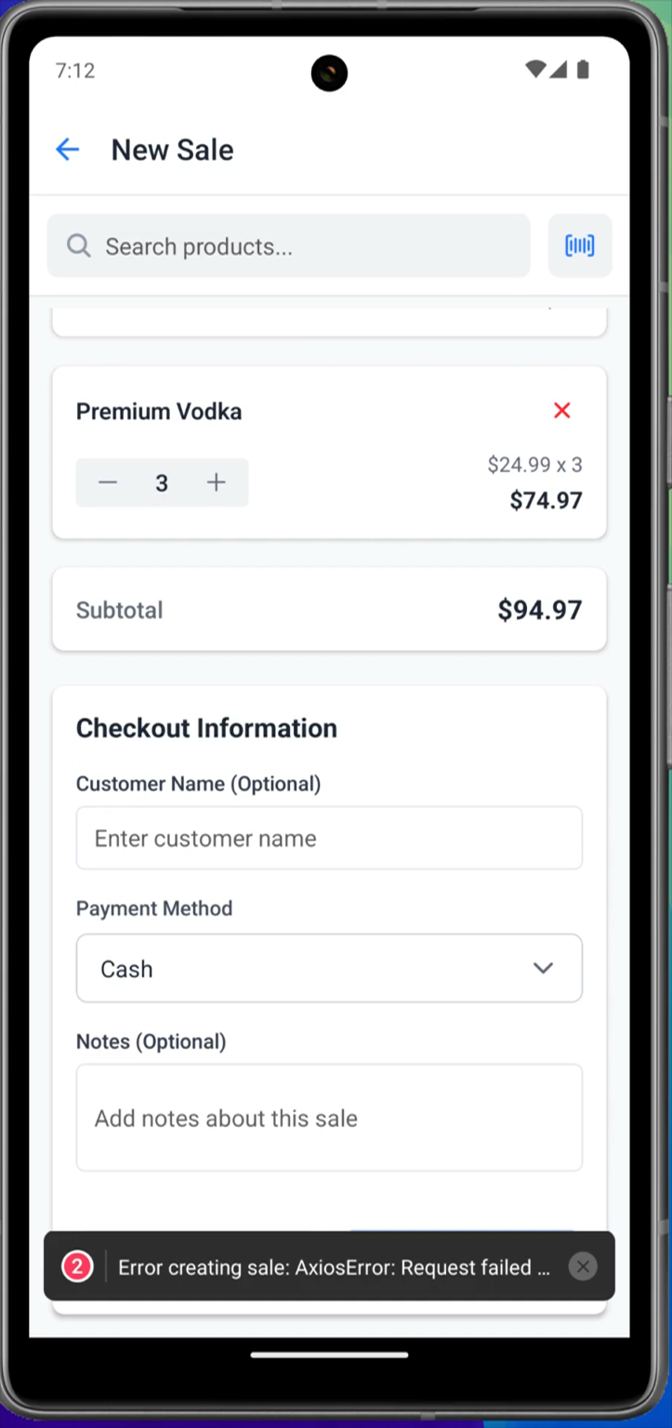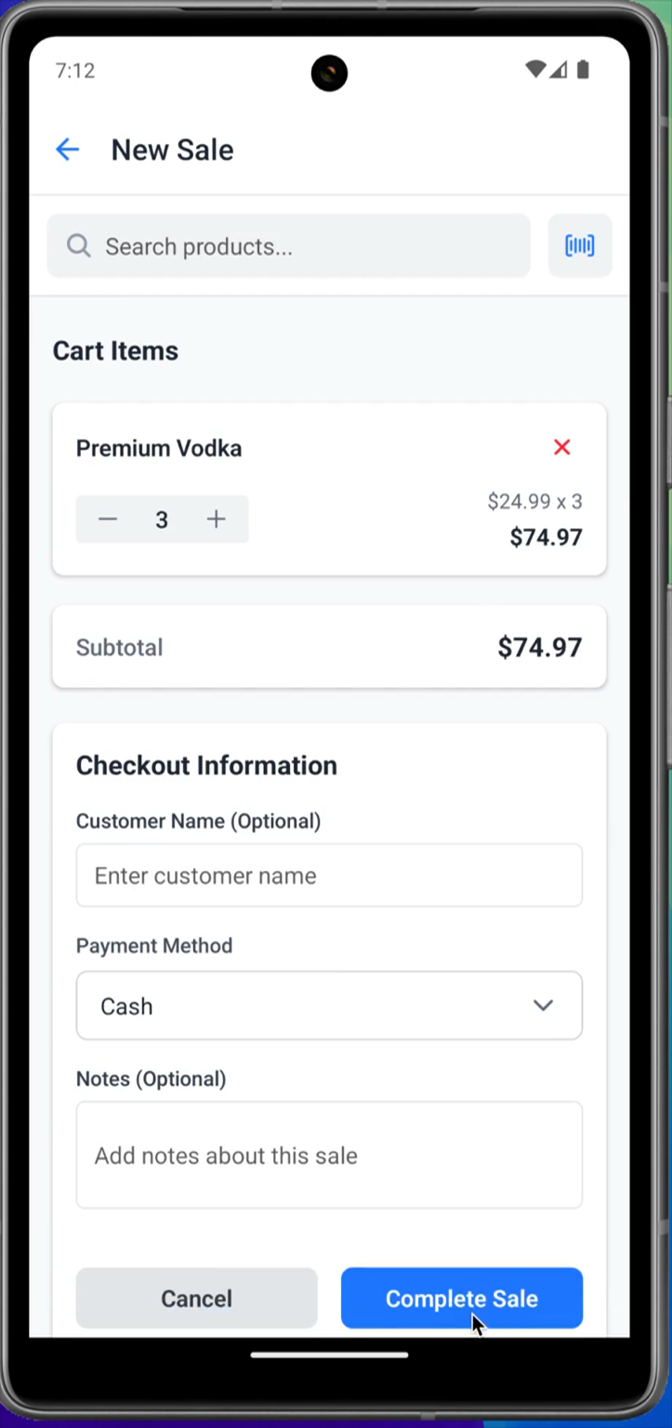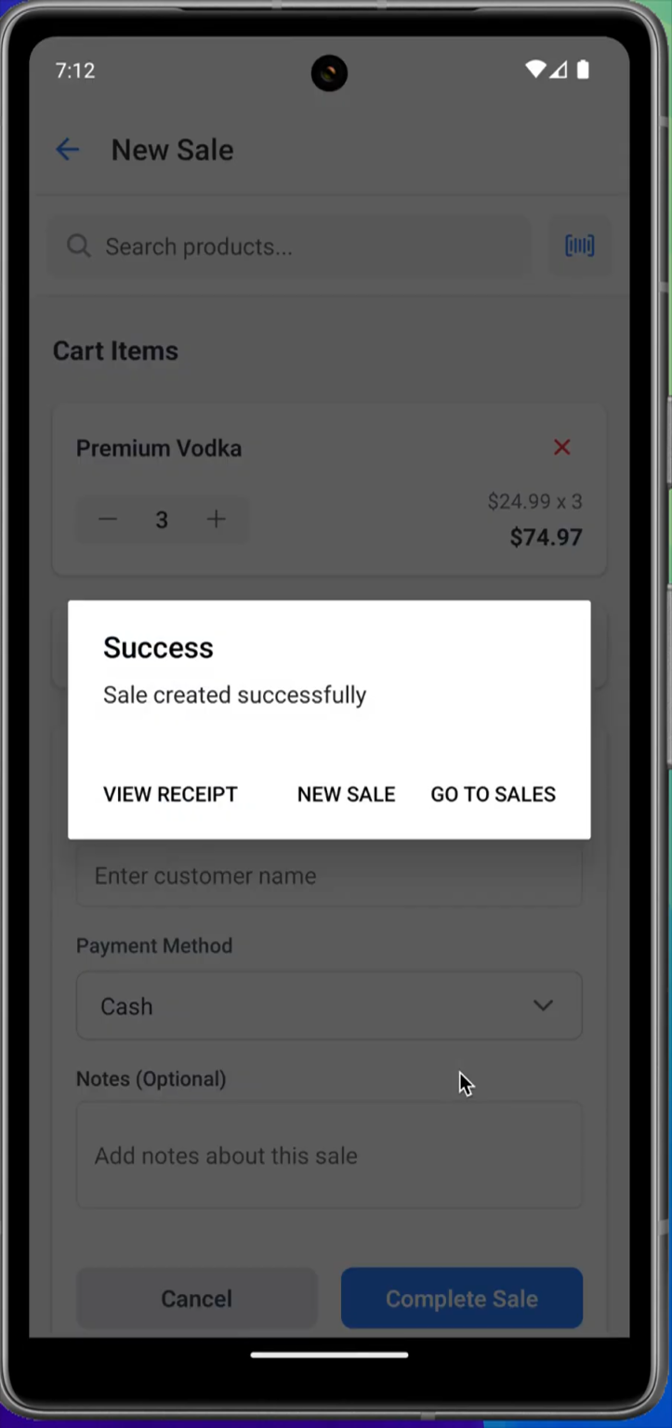Oh, not enough. Available one. Okay, interesting. How many? Strong. Yes. Okay, so it was an out of stock problem. So it wasn't actually the bug that I thought it was.